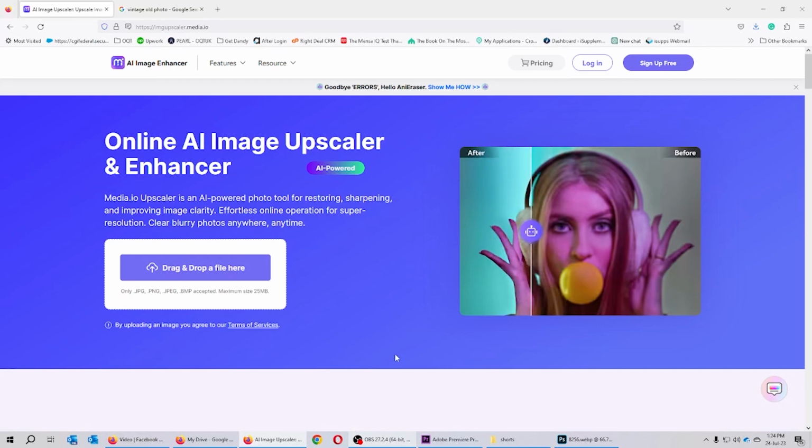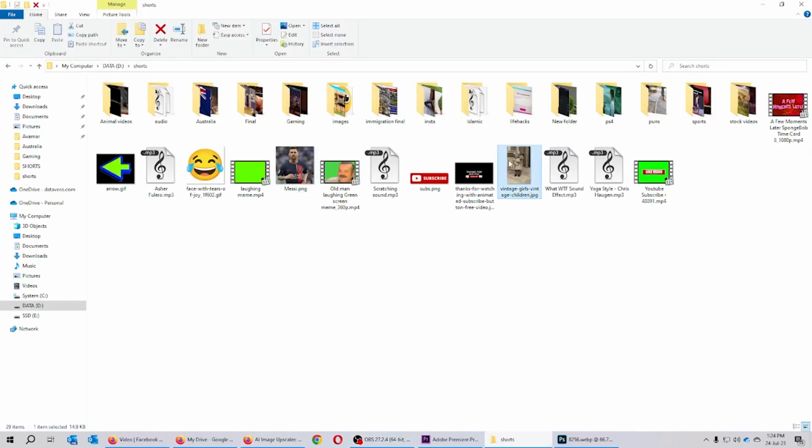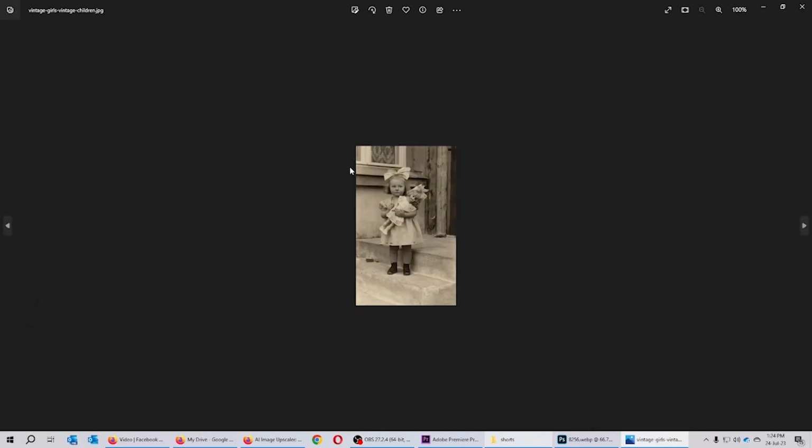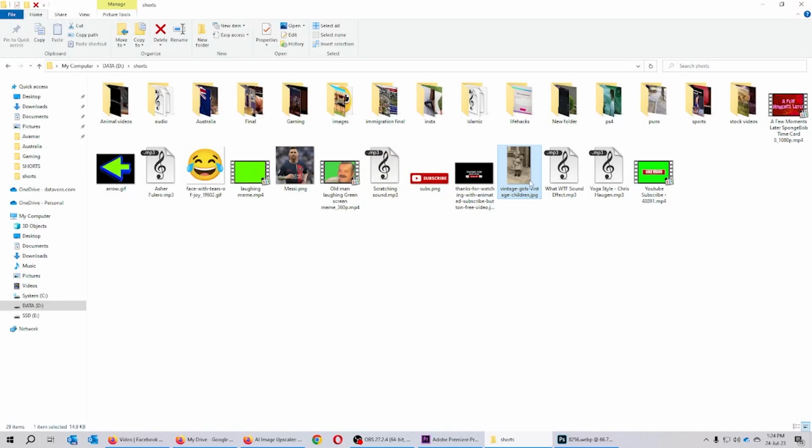Alright, so now I'm going to show you how you can restore an old or distorted photo. What you're going to do is grab the photo that you have right now. I have this photo. It's not upscaled or anything. It's a pretty small photo with a child. The colors are all gone, pretty vintage. So what I'm going to do is try to restore this photo.